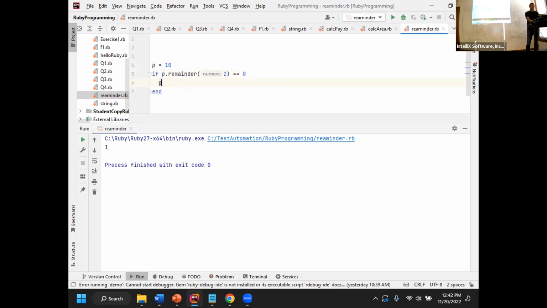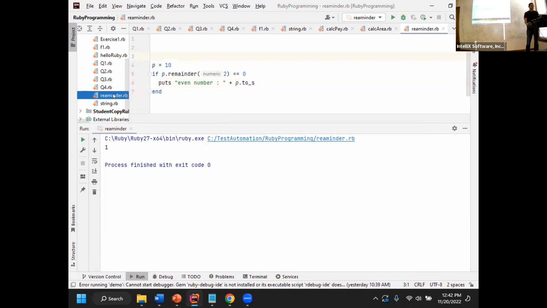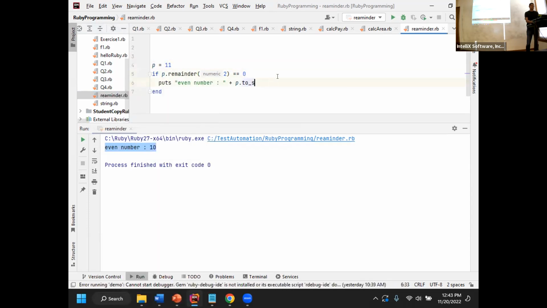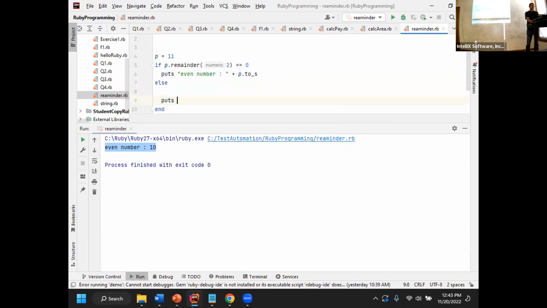We don't have to mention even or odd like that, but for the two dimension one we have to say, define it as an even number. This is a simple one, so I'm just running it to see if it shows the right result. It's an even number. If I change it to 11, it shouldn't print anything. Or I can just say else puts odd number.